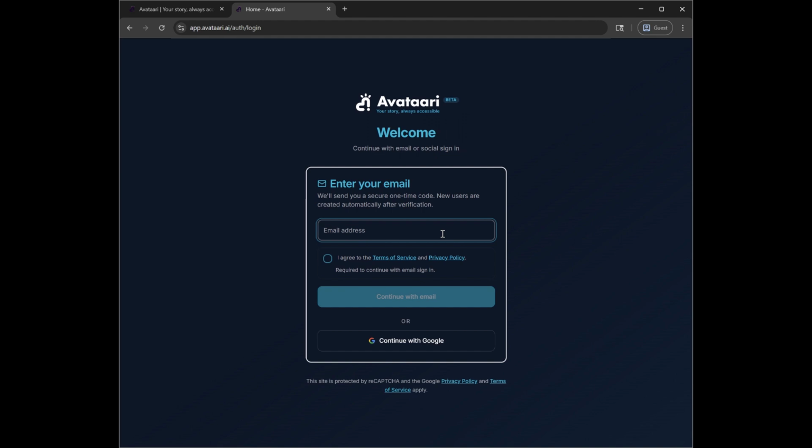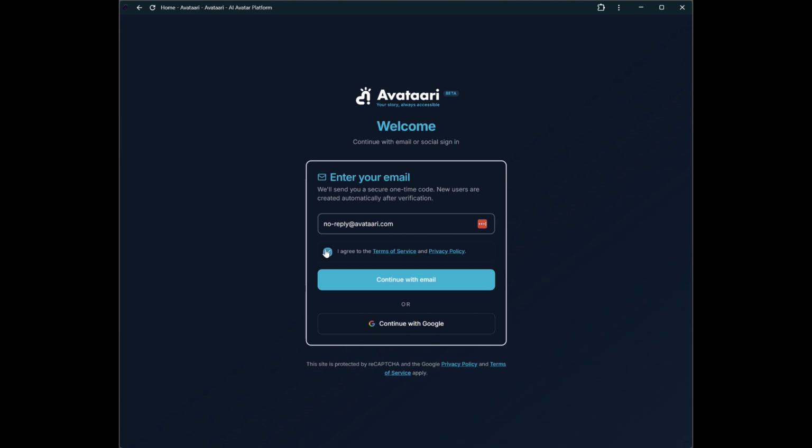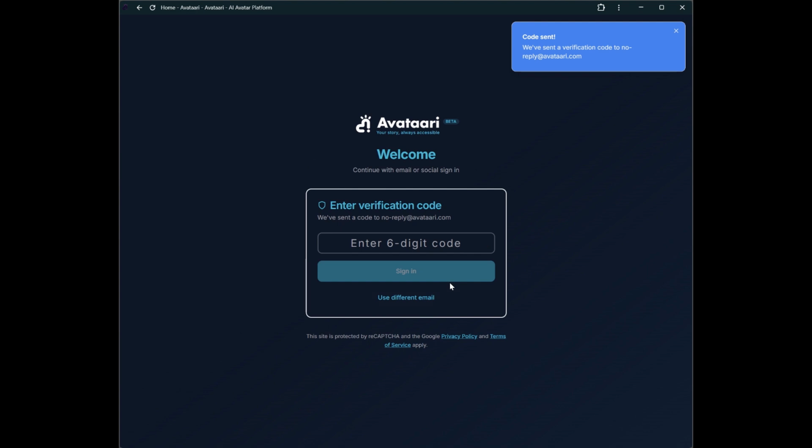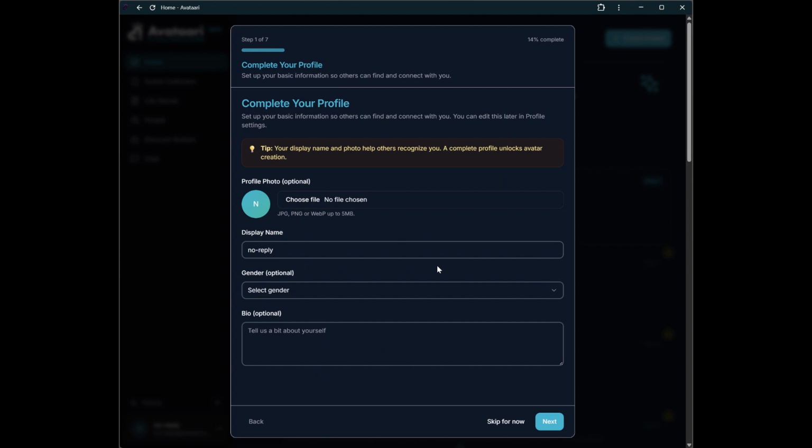For this demo, let's try the email address and OTP mechanism. Let me enter my email. This will send me an OTP, which I can check on my mobile, and we can authenticate ourselves. Yep, so we have authenticated ourselves.